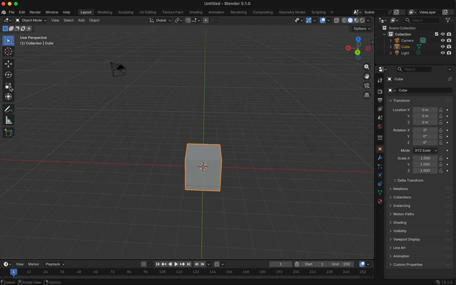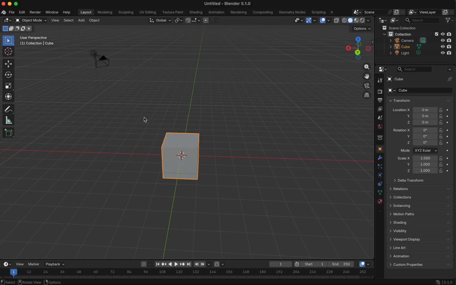The controls on the left hand side are really important. These are our transformation controls, so it's going to allow us to move our object, to rotate our objects, and to also scale our objects.